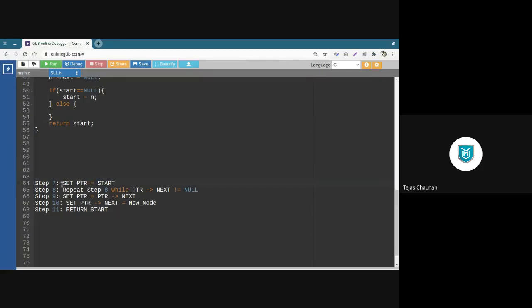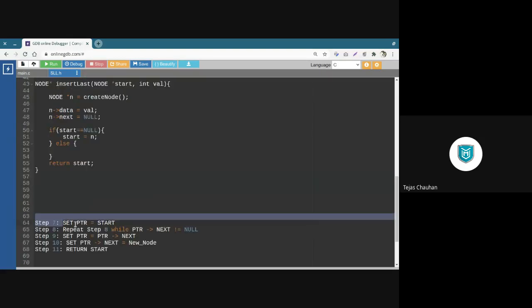Now step number 7 is in the else part. So within else, you have one temporary variable to traverse. Now variable declaration in a C program should be done at the starting of your function. So node pointer tr is a temporary variable we are declaring, and let us initialize it with start. So this step number 7 is written at this place.